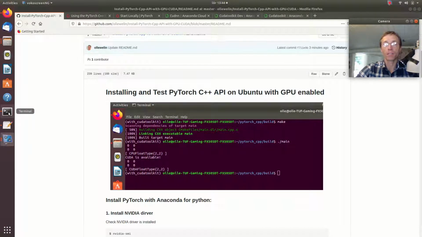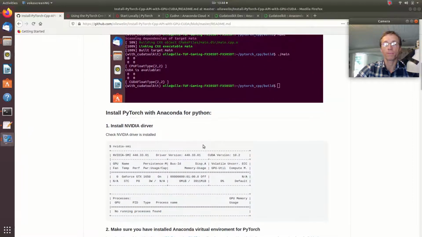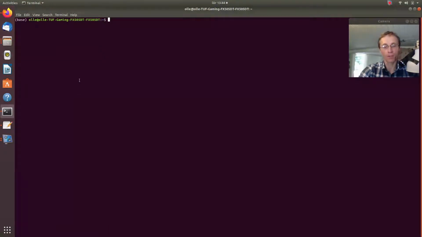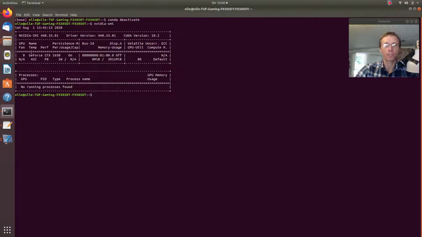The first thing is you need the NVIDIA driver installed, and I won't cover that because I simply don't remember exactly how I installed it. You can find it on the internet. The important thing is that you have your driver installed, and you don't need the CUDA toolkit installed. It's not necessary.